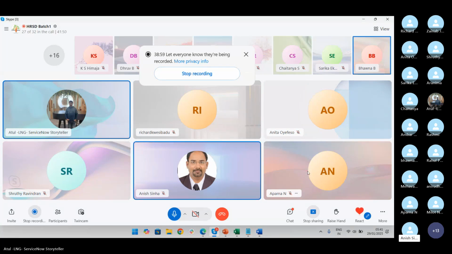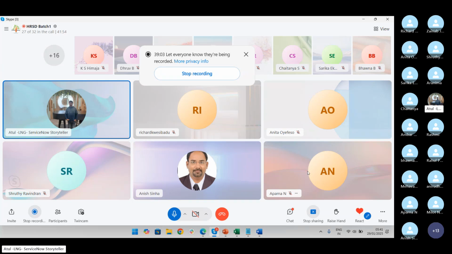Yes, Sir. Atul: as a vendor, do we record these sessions? Yes, why not? Practically, it should be recorded. But again, with the customer's approval as well.